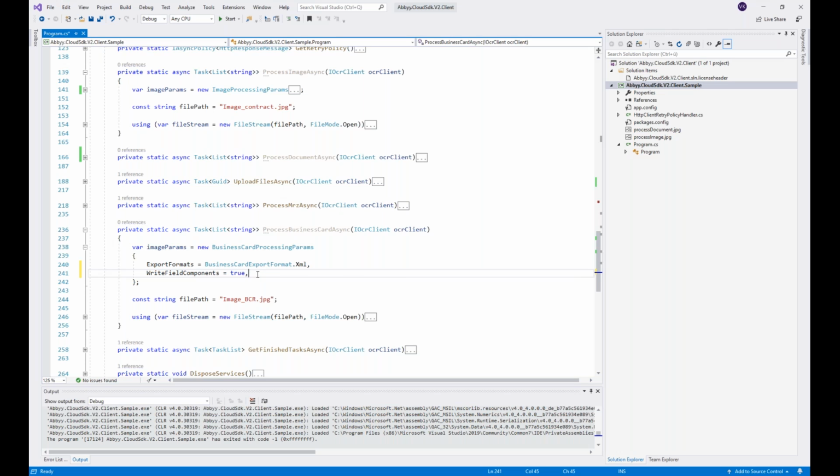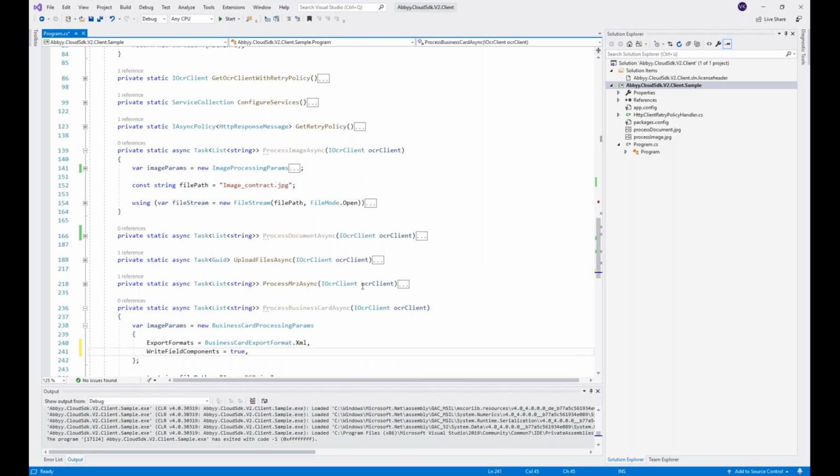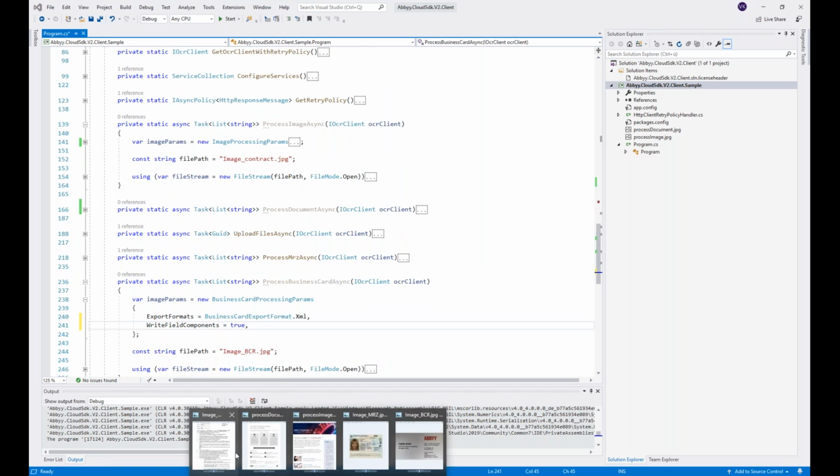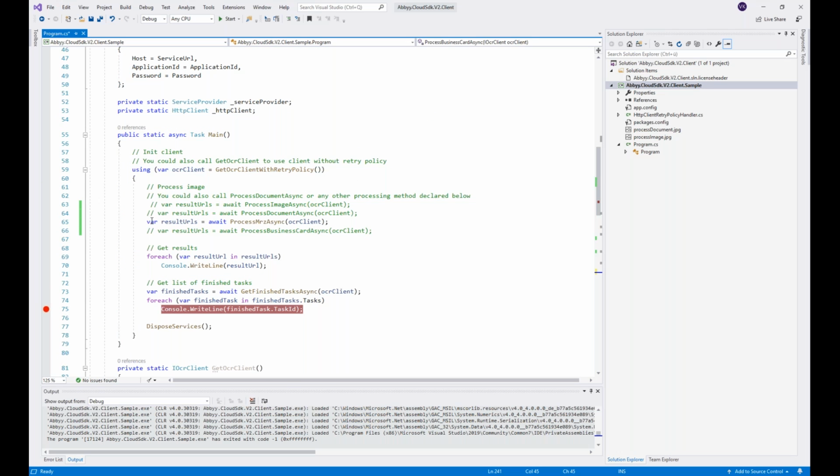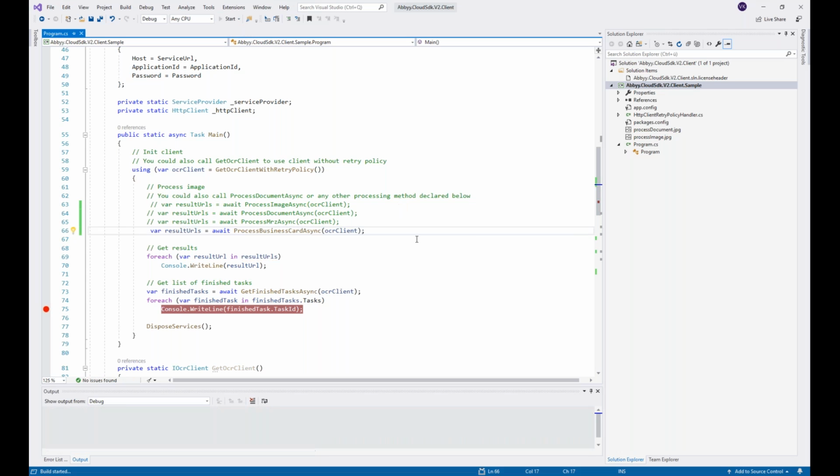Field components are the components of a field. If we take a name as a field, the components would be first name and last name, and so on. We will see in the result what the field components are. I will process my personal business card, still with the old design, but nevertheless the information is still correct. I will initialize the client with the process business card method. Okay, I'm processing.